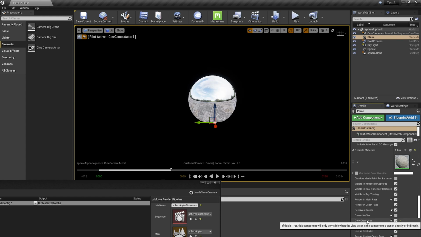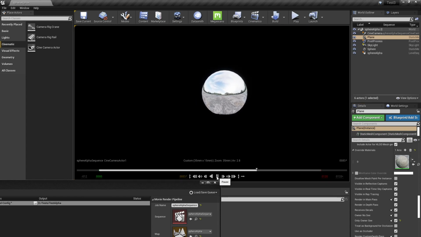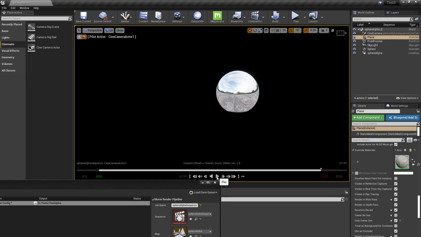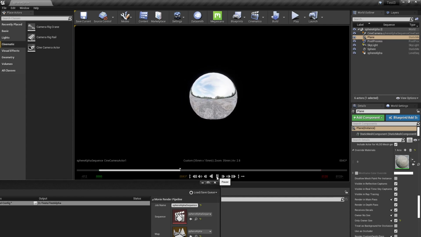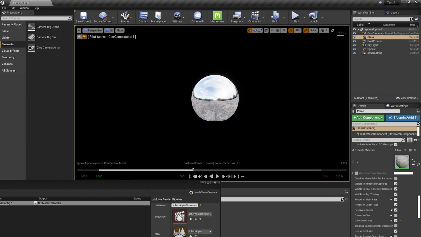It's a weird thing, but you can see now that it's visible in the lights, the lighting and reflections, but not visible in the render. It is matting out my object. You can see where it crops the sphere a little bit, but that's okay. All right. So that should do it.